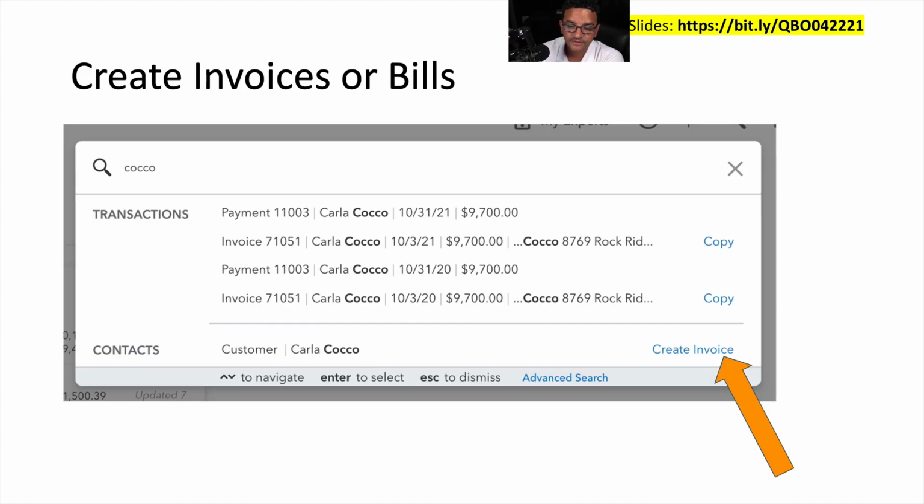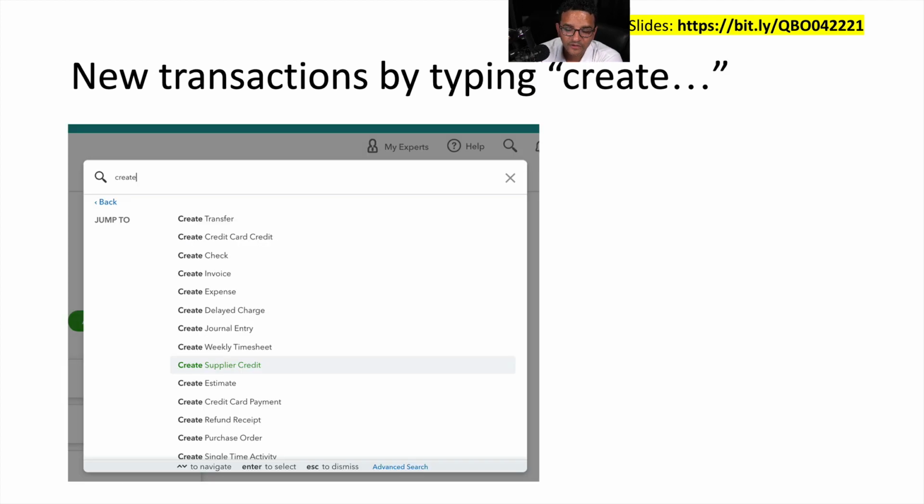The other cool thing is you can create invoices and bills on the fly if you search for a contact. The other thing that's pretty cool, if you type the word create, it will give you a list of all the transactions you can create. Again, if you're doing a lot of things in the search and you want to save the time to navigate to the new button to create an invoice, you can type create invoice and get there. Again, we could argue on whether it's faster to click on invoice or click on create, but it's there as an option, which I love too.